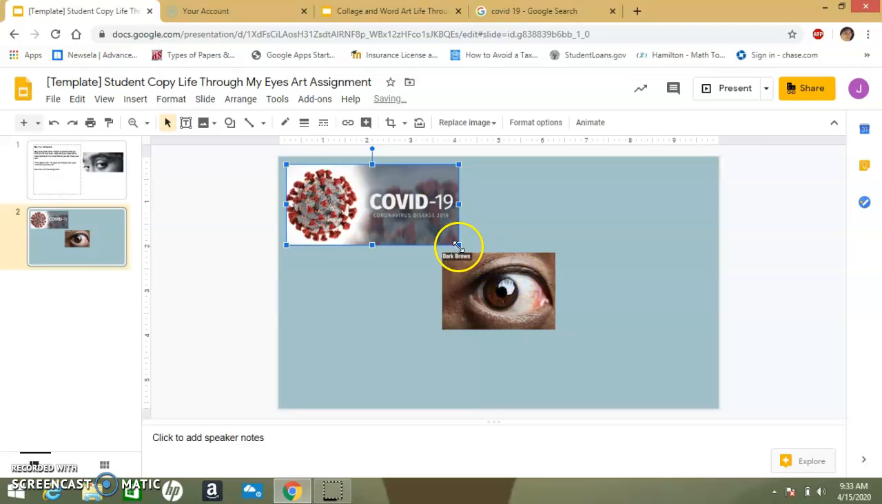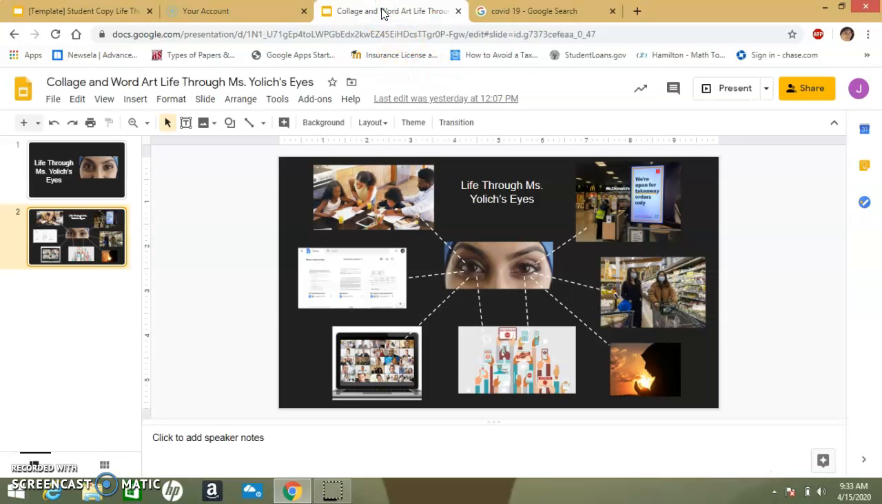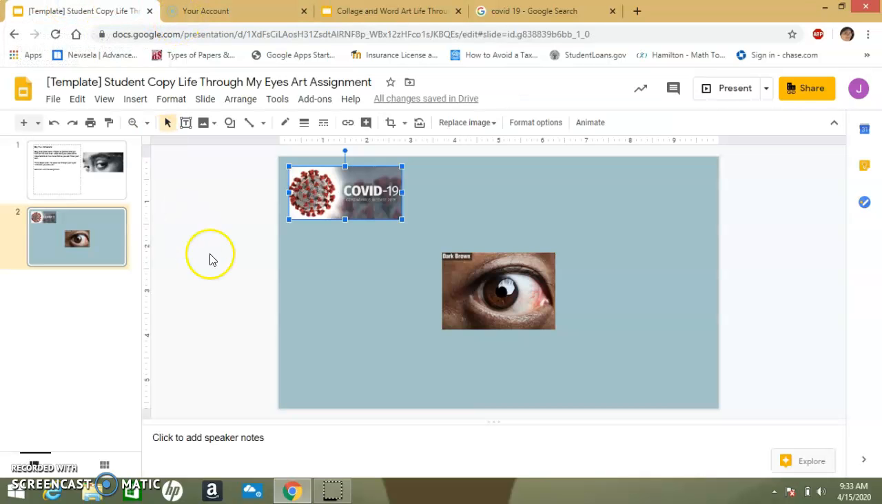So I want to shrink you a little bit, COVID. There you go. All right. So if you want to be artsy like how I did it with this one right here, where I had the white lines shoot out to the picture, I can show you how to do that. So you go back to your template.